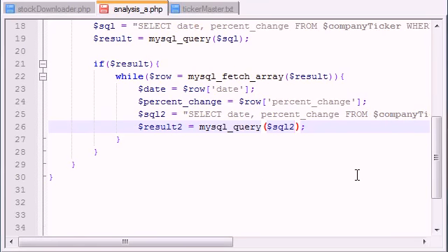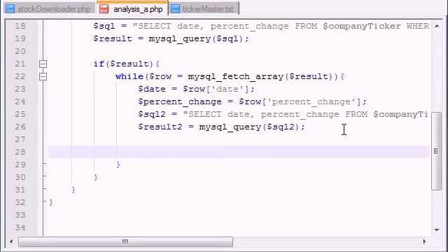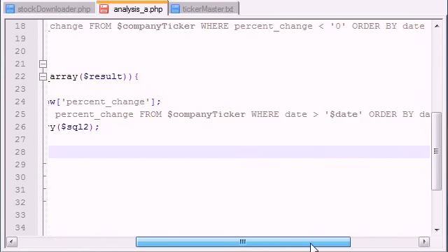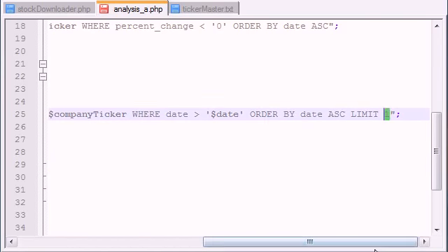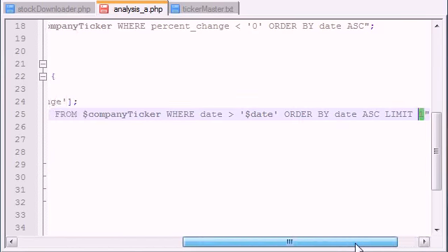Okay, I might as well do this. So basically what we did is we limited this to 1. And this would mean I don't want all the dates after the date. I only want the next day. I only want the following day. So what we want to do was ensure that it only returned one result.